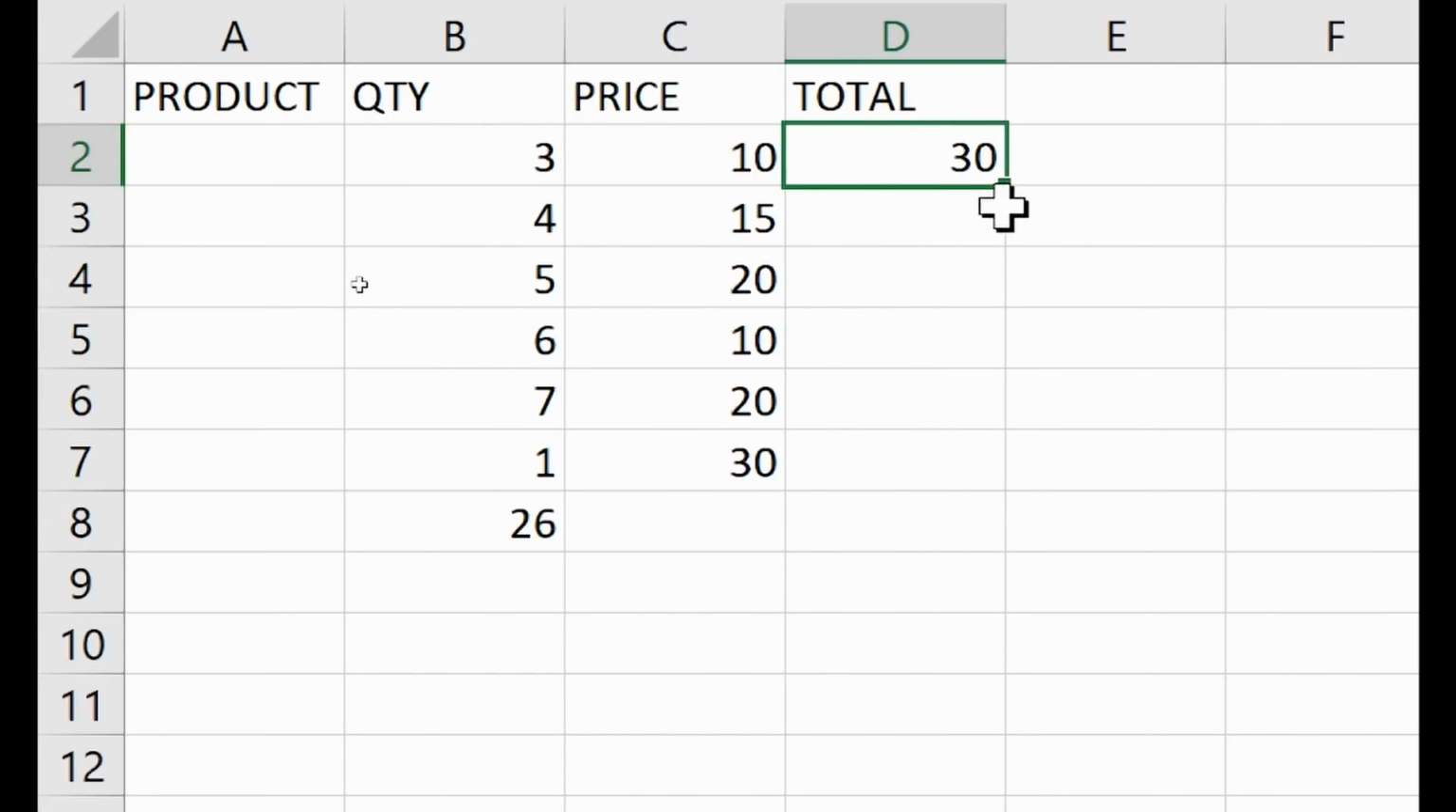I'll click OK. So now the calculation has been done. Is it correct? 3 times 10. Is it correct? Excellent.